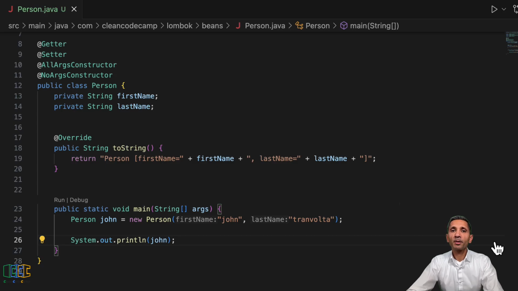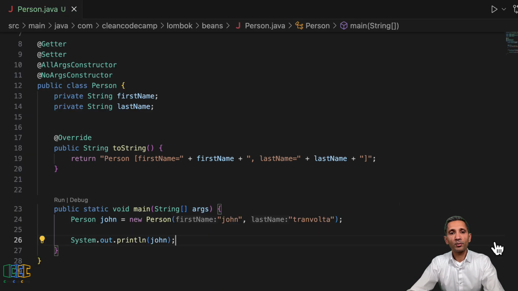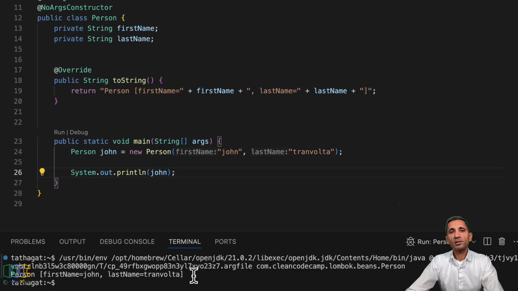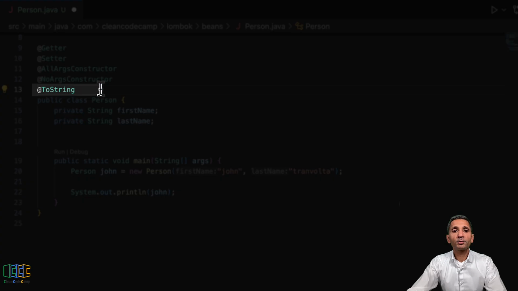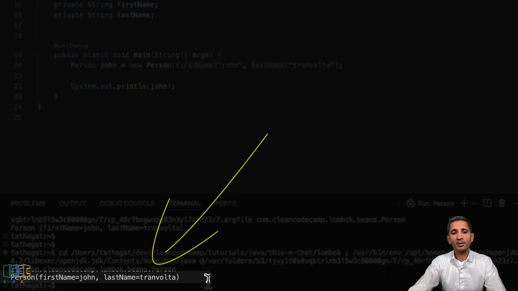Another piece of boilerplate code that we always see in our beans is the toString method. I have generated this method here using my IDE. When you run this class, you will see that the person was printed as expected. Let's replace this toString method with its Lombok annotation. To do that, I will delete the toString method and annotate this class with the @ToString annotation. Let's run the main class again and we can see that it prints almost exactly the same value.